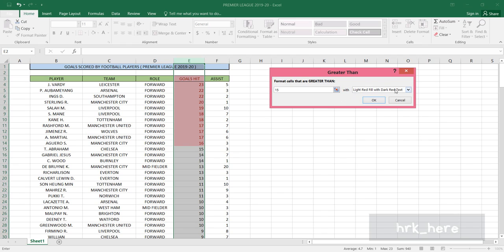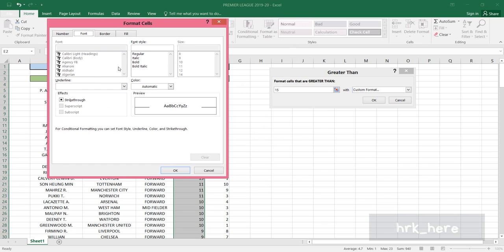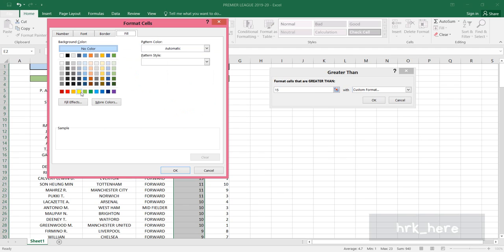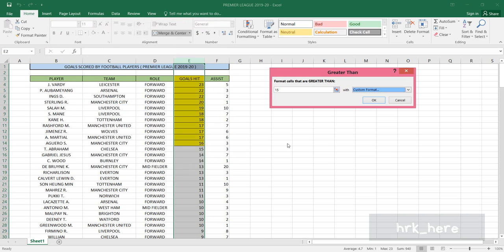So how will they be highlighted? They will be highlighted in this way, light red fill with dark red text. If you click on this arrow, you will see a number of different options. You can select any of these, but by default it will be this one, light red fill with dark red text. That's what you see here. Got it? You can use a custom format as well if you want, which means you can click on this one here. You will see one more dialog box. Using the options available here, you can customize the way you want. But in this case, I'm going to use the fill color as yellow and the border as outline. And I click on OK.